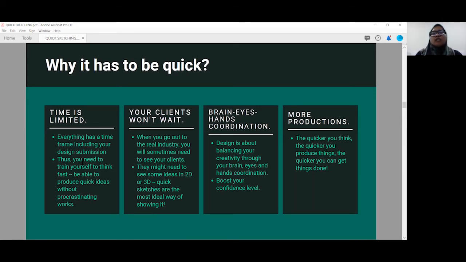It is one factor to boost your confidence level, and another one is more production. It is very simple. The quicker you think, the quicker you produce things, the quicker you can get things done, and more things done. So it has to be quick in these 4 ways, just to make sense of why we have to work very fast in a very limited time. Architects, designers, landscape architects, quantity surveyors, contractors, we are trained that way to work very fast in a very limited time, but with quality work.